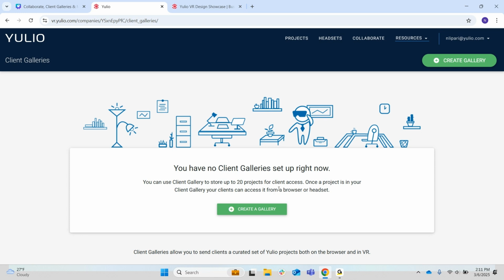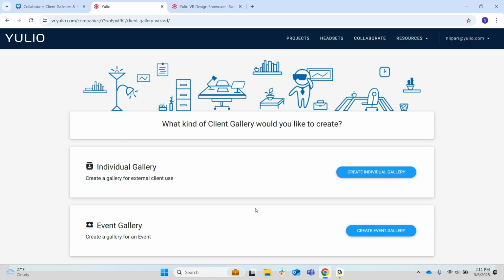Next, if you don't have any galleries already created, you'll click on Create Gallery. And here you'll see two gallery options. We have individual and event. And you can create an unlimited number of either galleries without having to purchase another Yulio license.